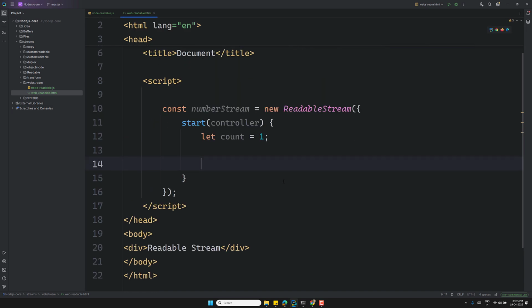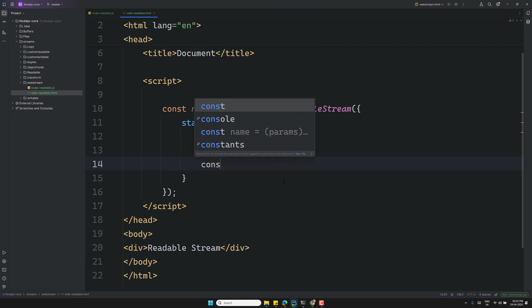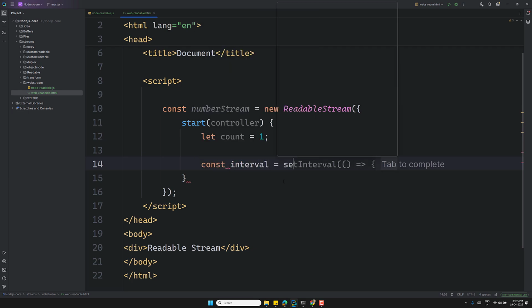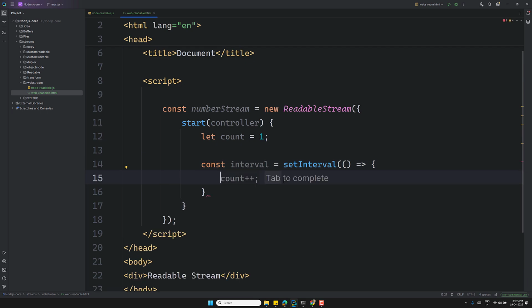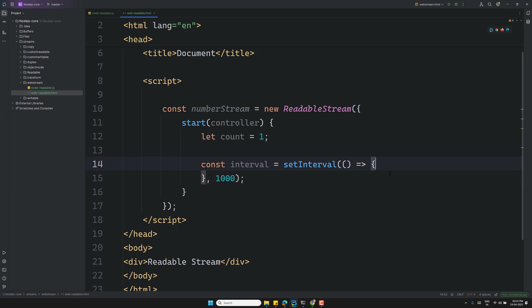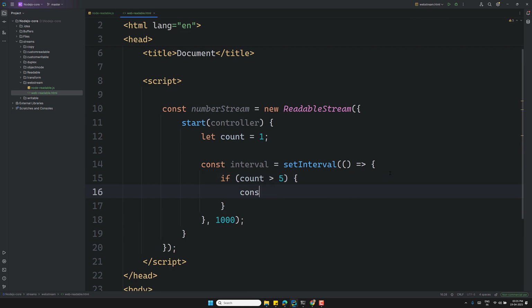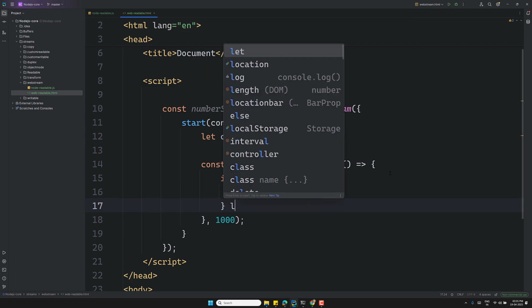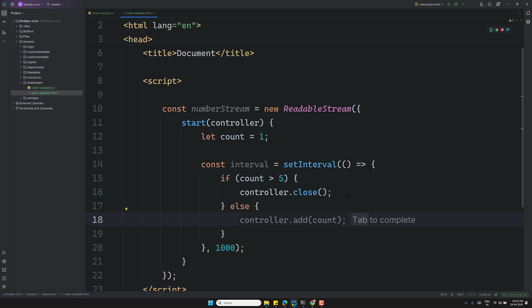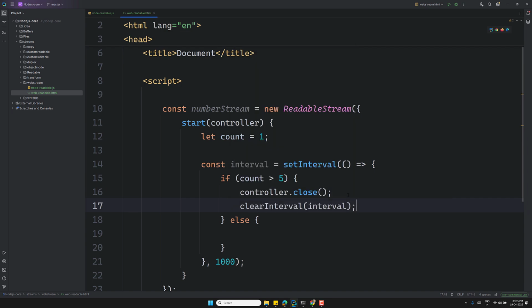So here I will be running the setInterval. I can use const interval is equal to setInterval. For every 5 seconds I need to send the data, right? So here I will be using a comma 1000, so for every second I will be sending the data. Fine. So same thing, if count is greater than 5, then I need to close it. So controller.close, not remove, close. We will be using close, so it will close the stream. Also I can clear the interval: clearInterval of interval. Fine.